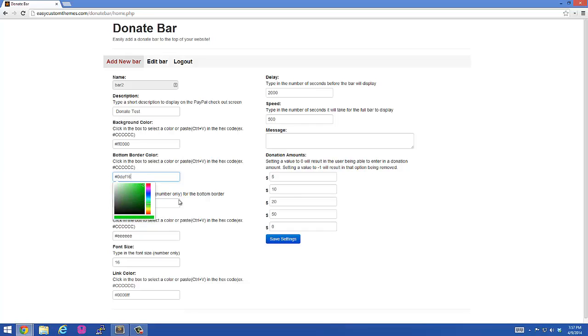I'm going to use a crazy color just so that we can really see. And notice here the border thickness, you can change that to whatever you want it to be. The font color, change it to whatever you want it to be. I don't even know if we'll be able to see the font color, but I'm going to use this color.